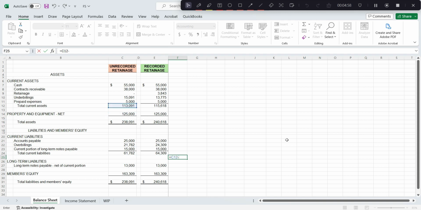So current assets minus current liabilities, 51,309 when you don't record retainage, and 51,309 when you do. The big point of all this is for presentation purposes. You have retainage out there, you should be recording retainage receivable, and obviously it does change your over-under billings. Ultimately, everything stays balanced, but it's incorrect to exclude retainage.